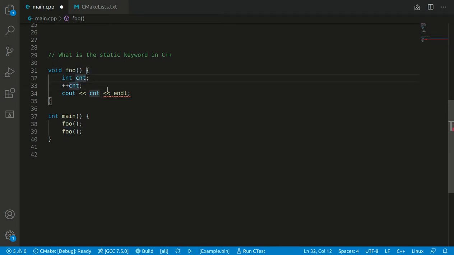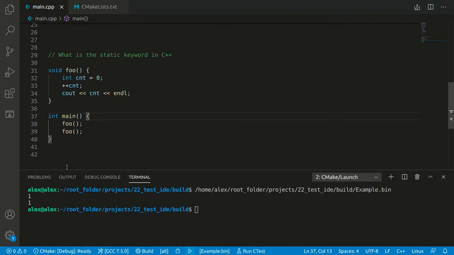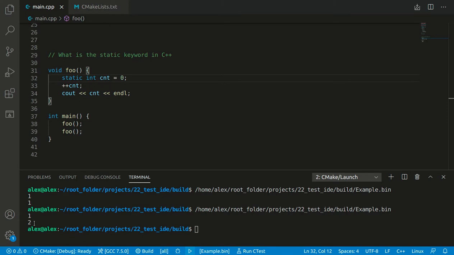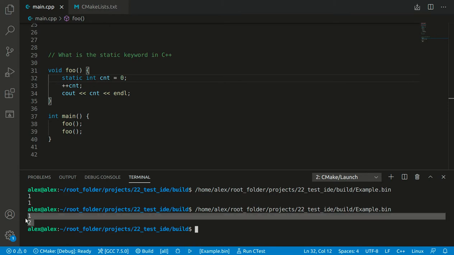So let's create an initial value and run the code. We see 1 1, but in this example we want to maintain a counter of calls of the foo function. We can add the static keyword and receive the correct result.